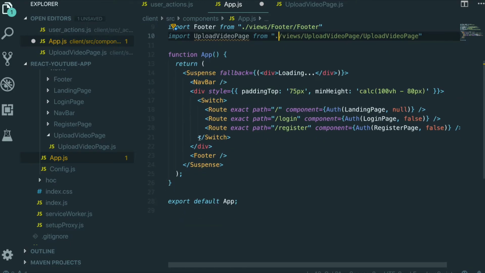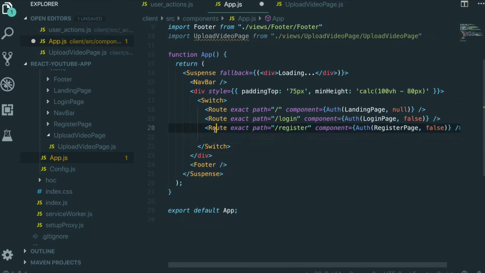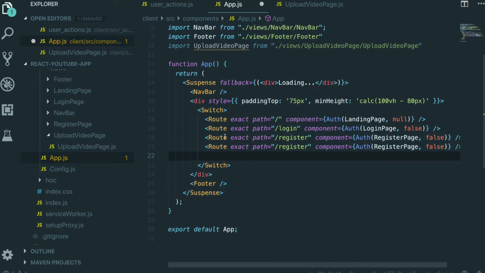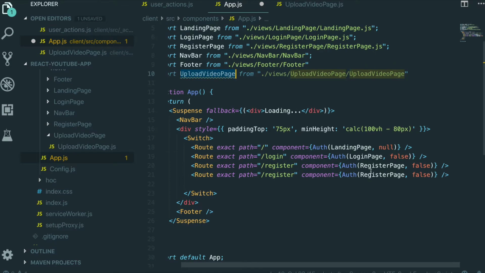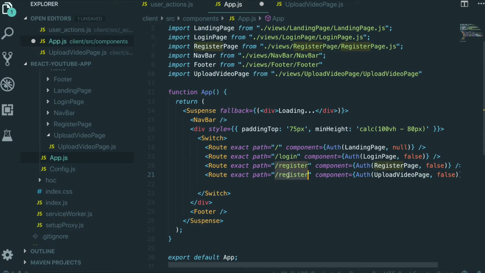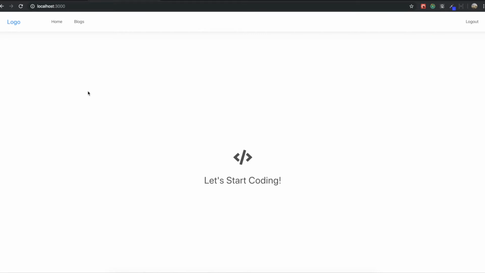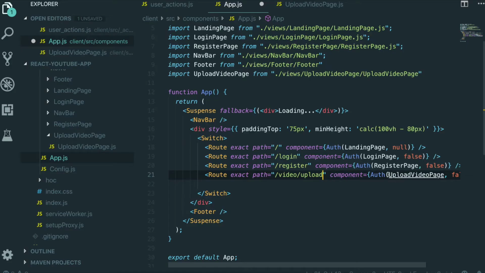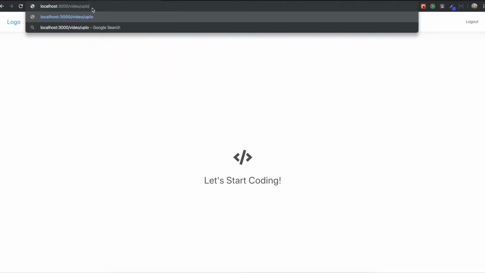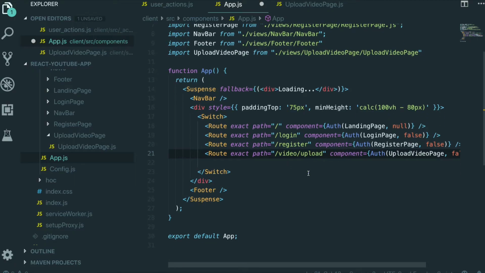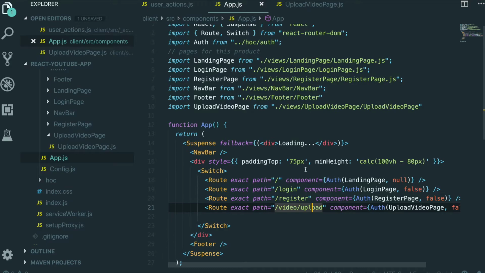So we need to make the route. In here we copy and paste it, and we copy this component. Inside the component we change the path into video upload. So this is the path we will use to go inside this page. If we want to go to this component, we will just type video and upload like we typed in here. So we just save in here.